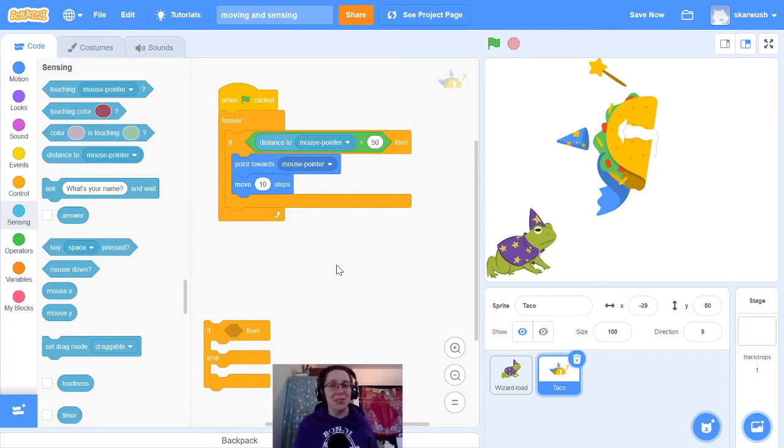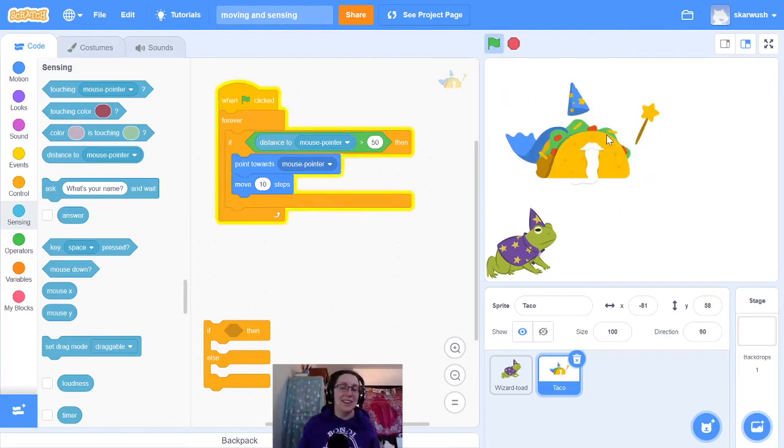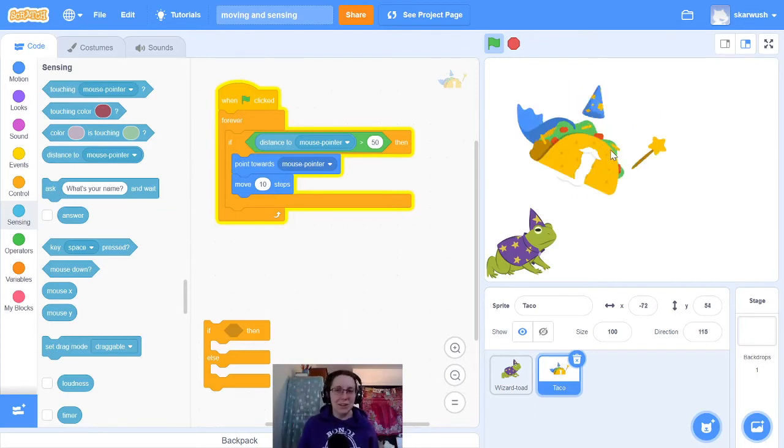The nice thing about the script is that we don't really have to specify what our sprite should be doing if it is closer to our mouse pointer than 50 steps. Our script just knows that it doesn't meet that condition and therefore it won't be active on the screen. And just to show you what I mean, let's give that a try. As you can see, my sprite is within 50 steps of my mouse pointer, and it knows that it doesn't have to be moving towards it anymore.